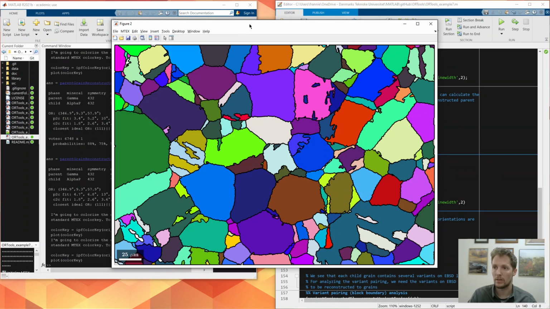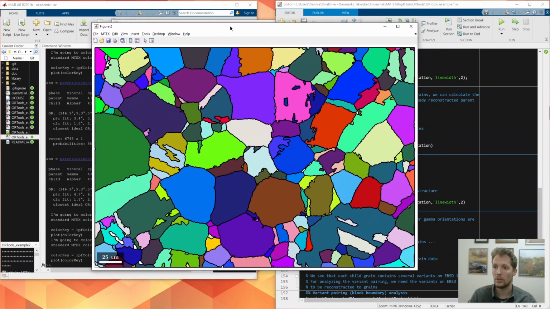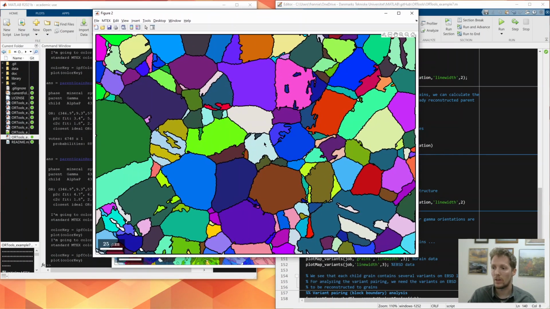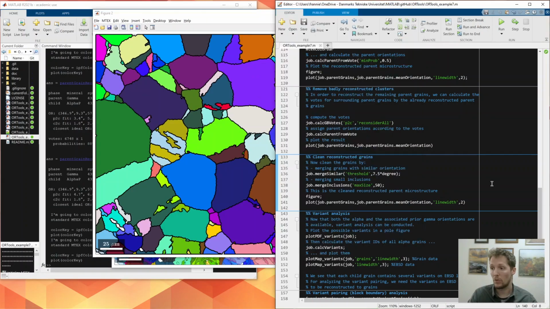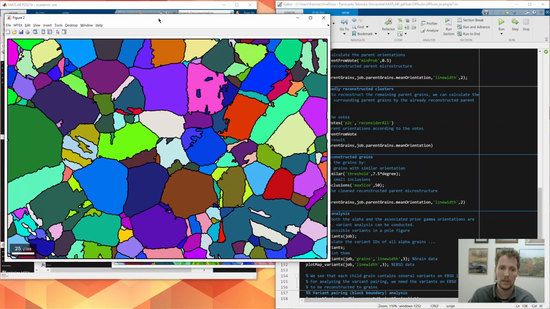So now all these martensitic boundaries from before have been removed and small inclusions have been merged. And from here we can do even more smoothing and all these things, and reconstruct or recompute the EBSD data of the parent grains. For this I would refer to the example 1 video.